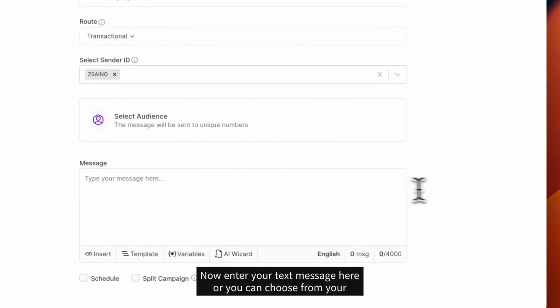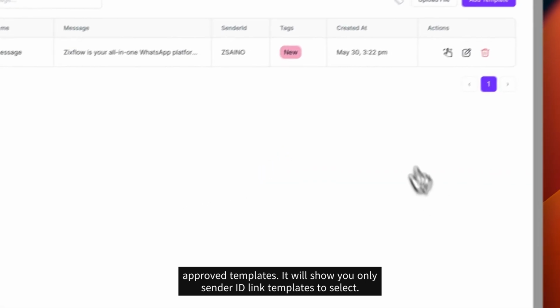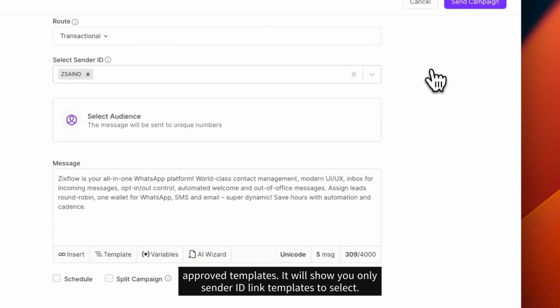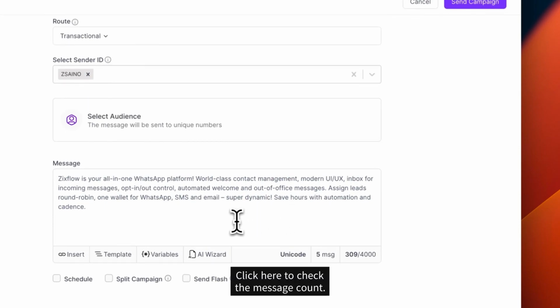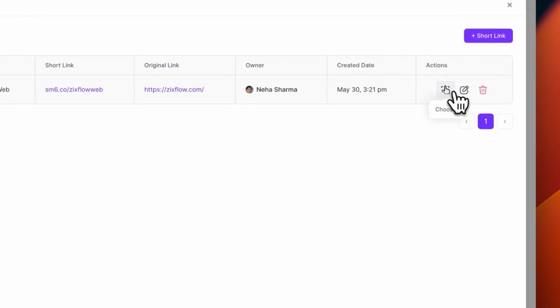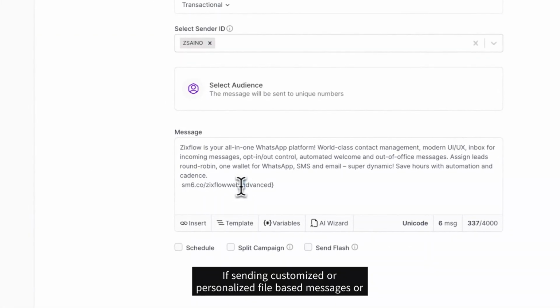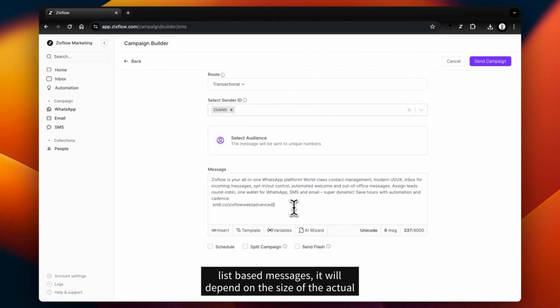Now enter your text message here, or you can choose from your approved templates. It will show you only sender ID link templates to select. Click here to check the message count. Note that if you send a smart link-based campaign, it will consume an additional 10 characters. If sending customized or personalized file-based messages or list-based messages, it will depend on the size of the actual message when sent.